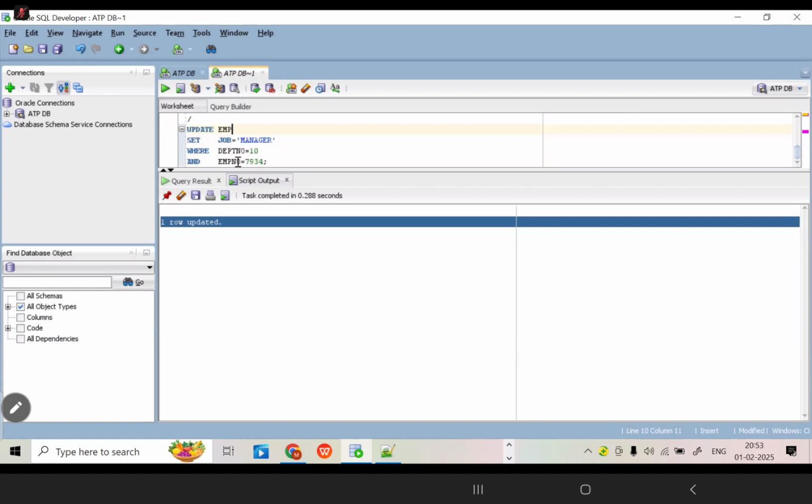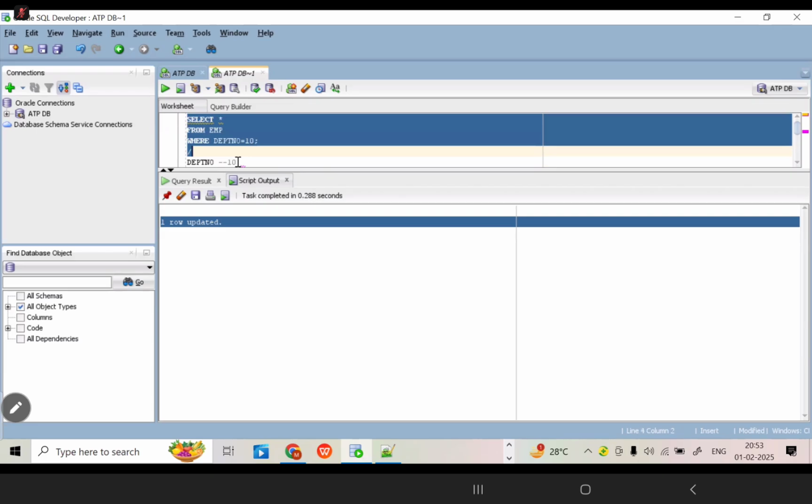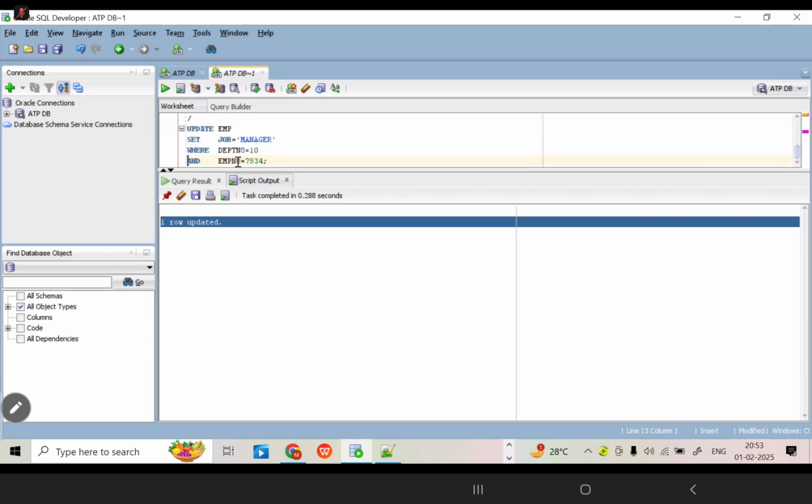Now go to your query. Check whether the 7934 employee's job is changed to manager or not. Now you can check it. Just check it. Now I'm going to apply the commit. First apply the commit.